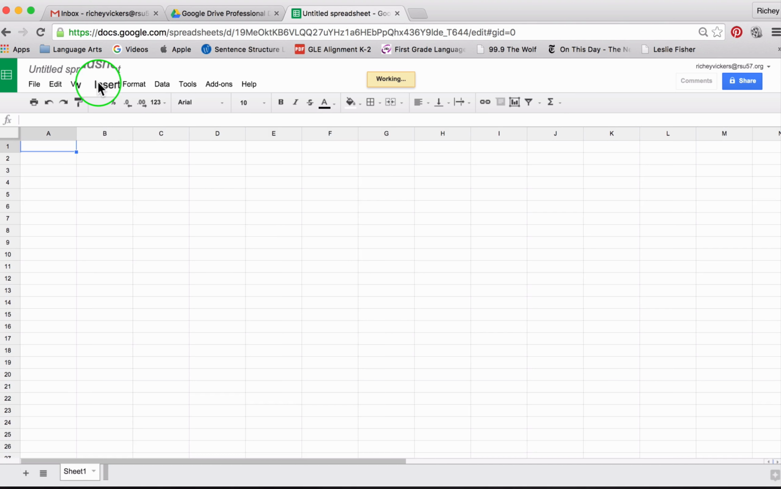First thing we should do is give our sheet a title. In this case, Google Sheets Professional Development. You'll notice that it says all changes saved in Drive because Google Drive updates as long as you are online.